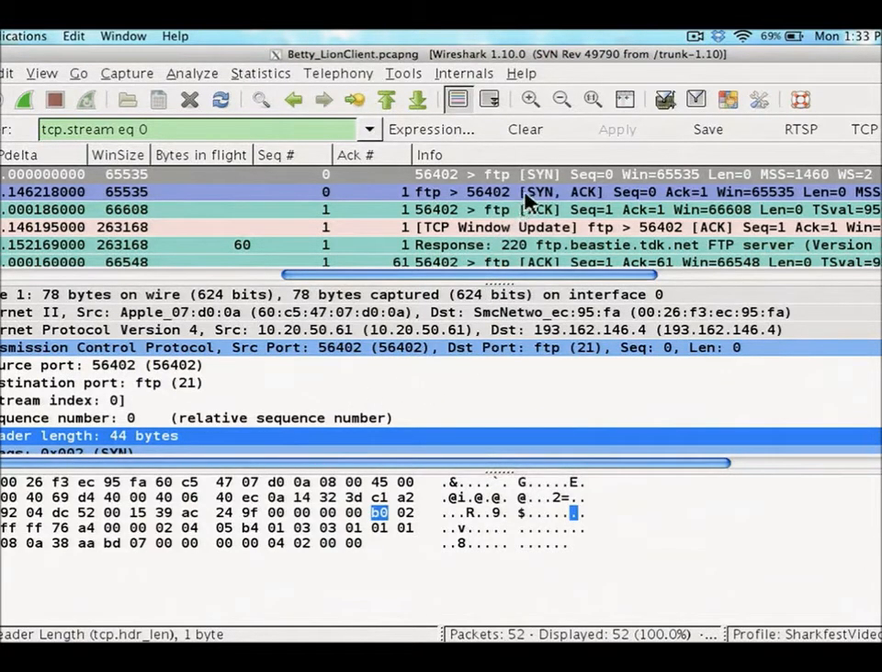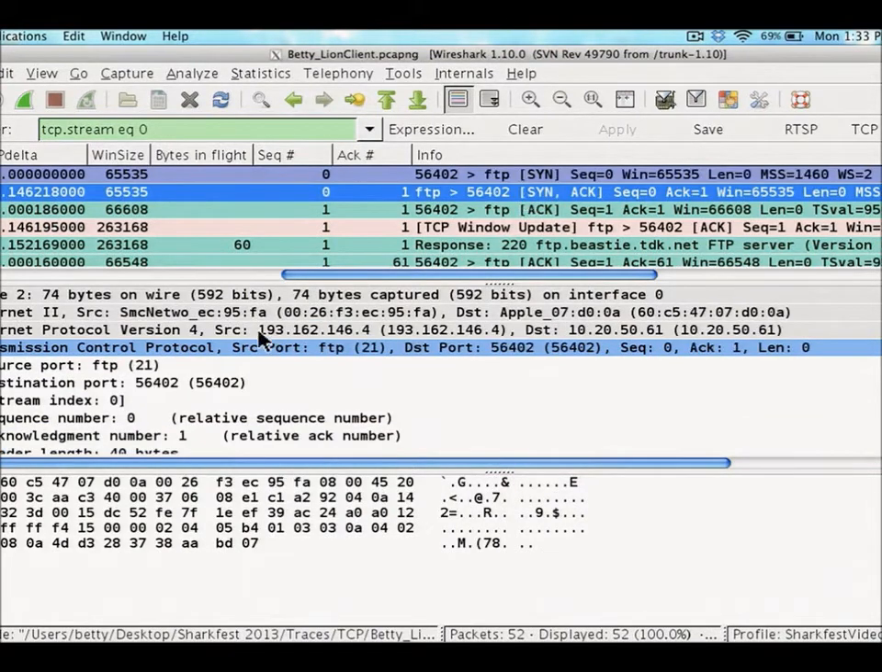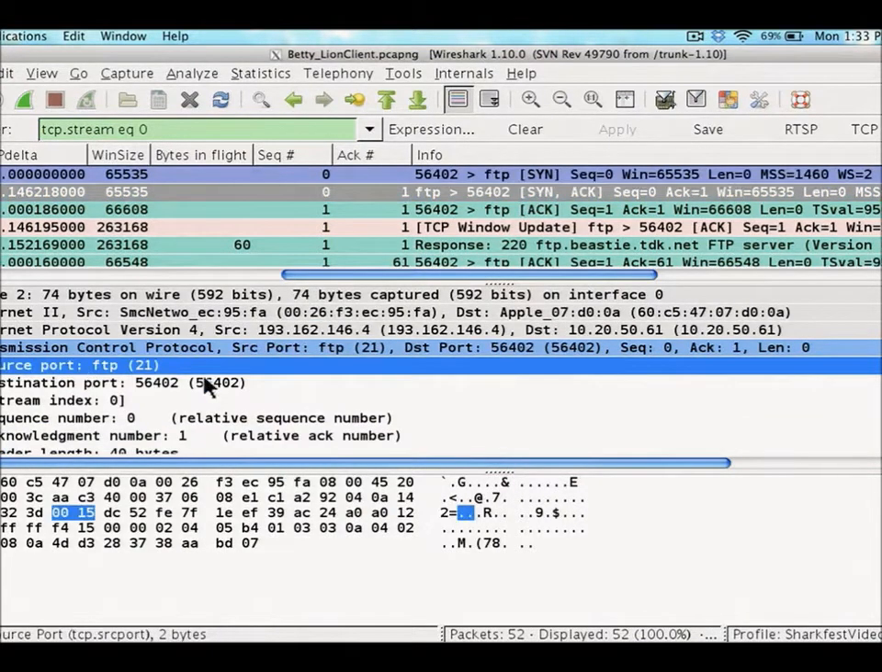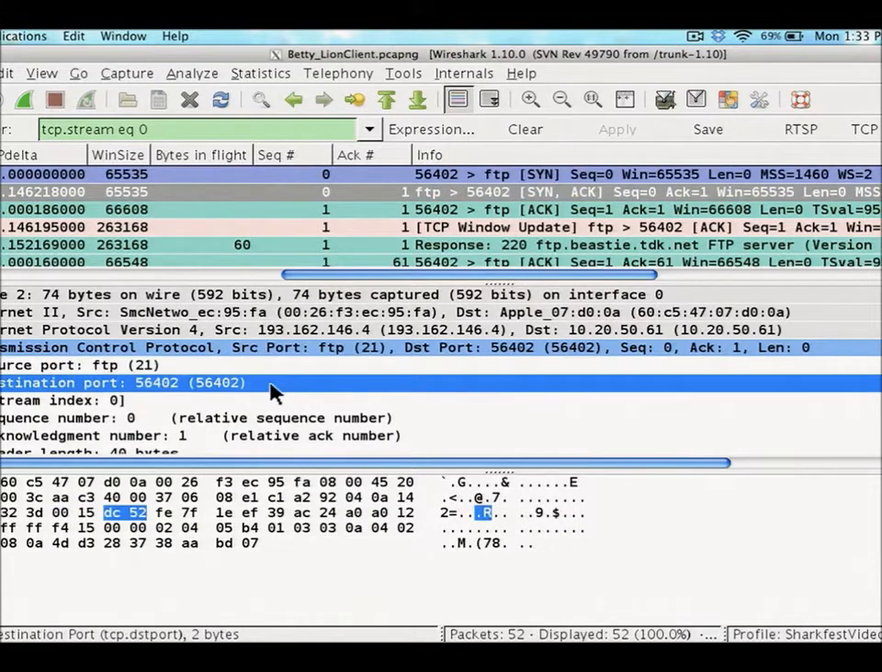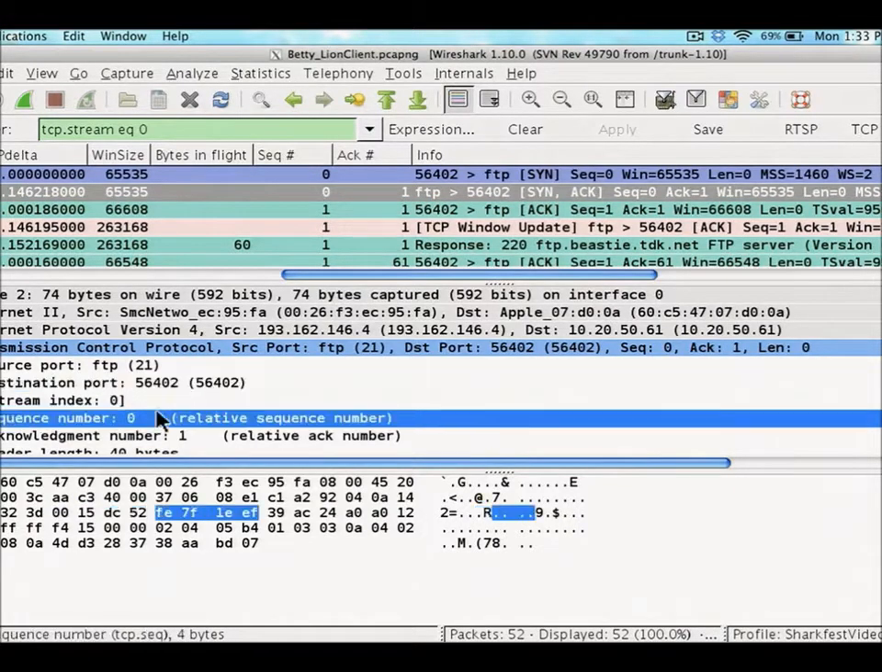So let's look at the server-side SYN-ACK. It's coming from port 21, going towards 56402, my ephemeral port. He's also going to start counting at relative 0. When Wireshark looks at the conversation, it doesn't look at both sides and say both sides are 0. It looks at each side independently. When the server is the source, this beginning number is going to start at 0 for the server side. We'll look at the client side, and that's going to be 0 for the client side. All right?